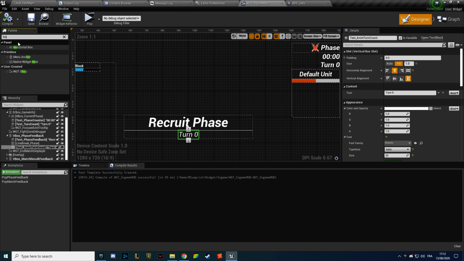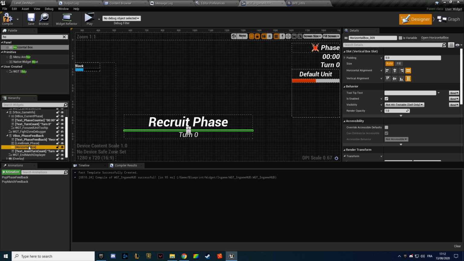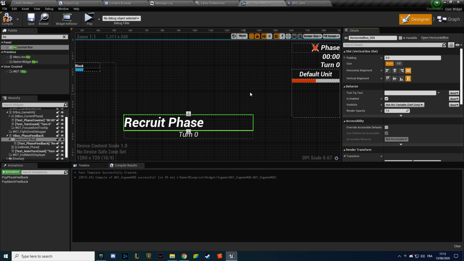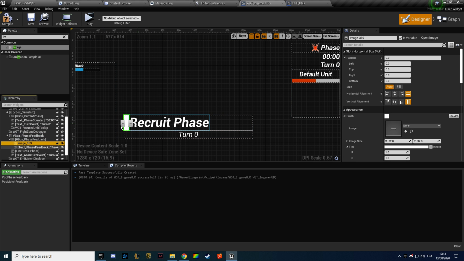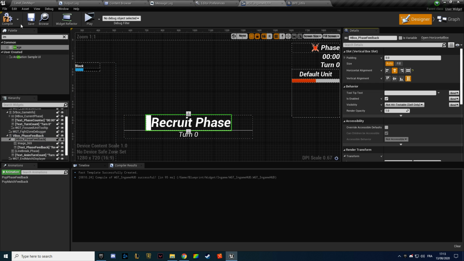We're gonna do the same thing. Add on a horizontal box. Oh, yeah, here. Put the text in the horizontal box. Say that the text is using all the space it can, automatically. HBox phase feedback gonna be called the same. We're gonna have an image there. The HBox is going to be in the middle.